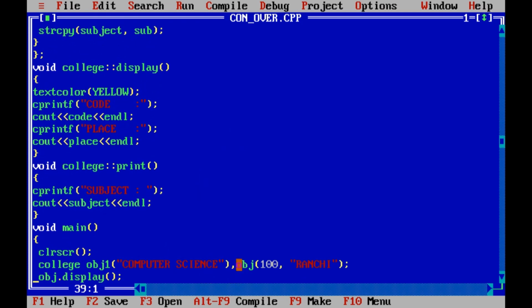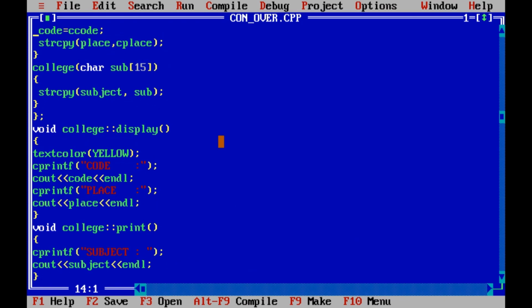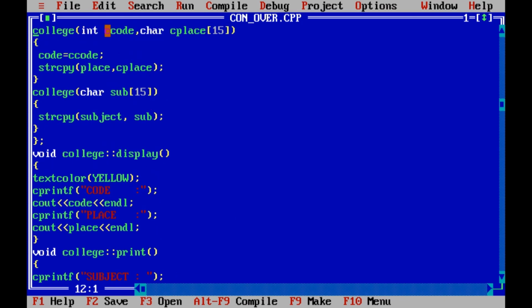Then comma. This is one more object with 2 parameters. First is a number, an integer with no double quotation. We write integers plainly, and when there are characters or a string, double quotation will be used. So there are 2 parameters here, and this will call the constructor with 2 parameters, that is college, with first an int, that is number, and then the char. So 100 is an integer, the first one, and for the char we have taken the place Ranchi.